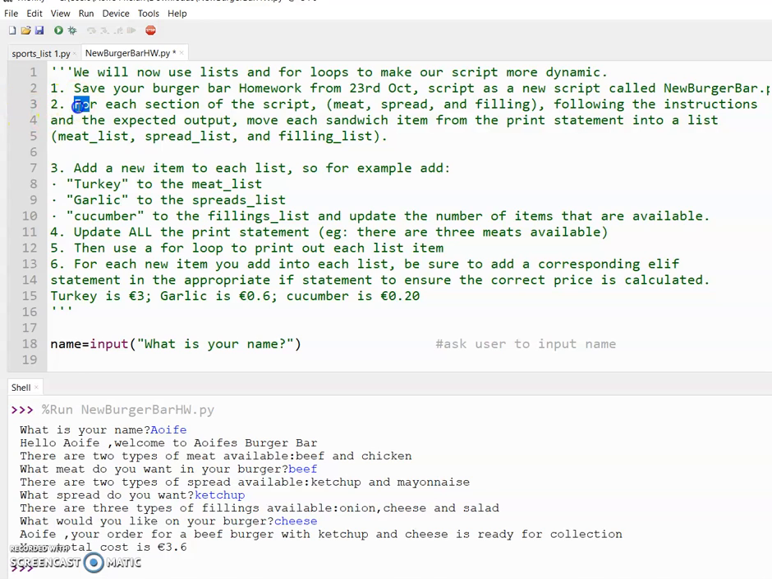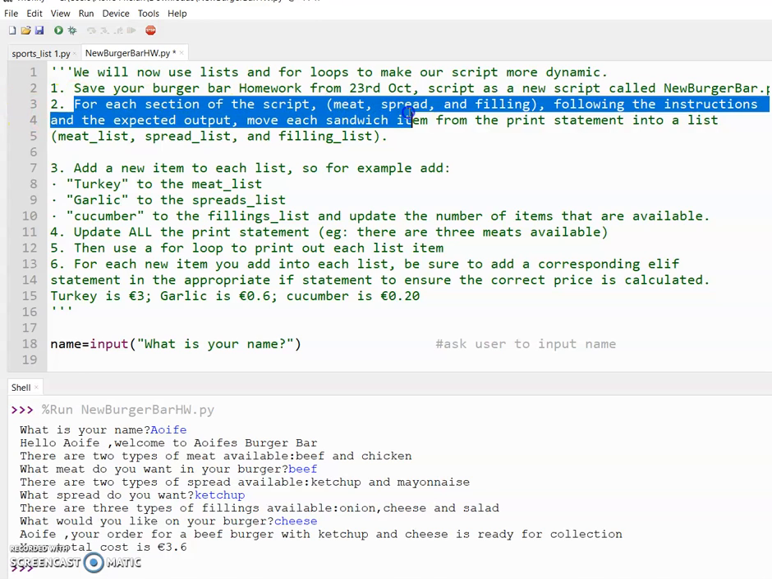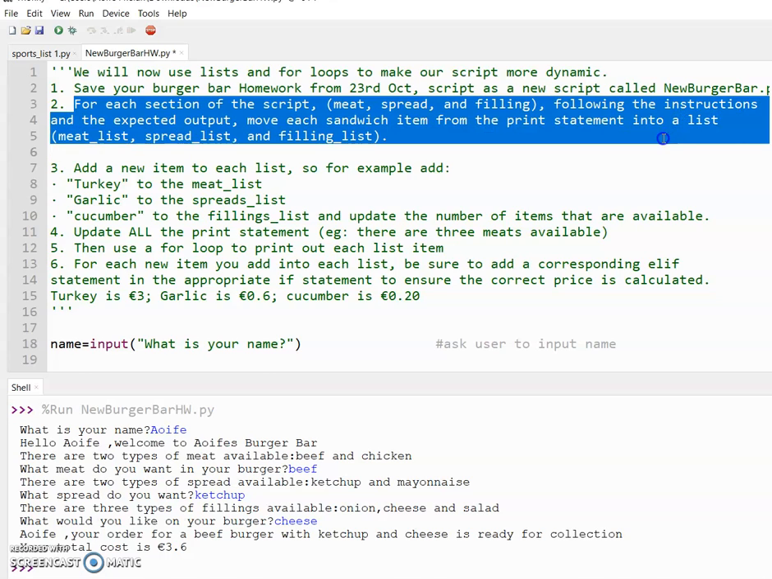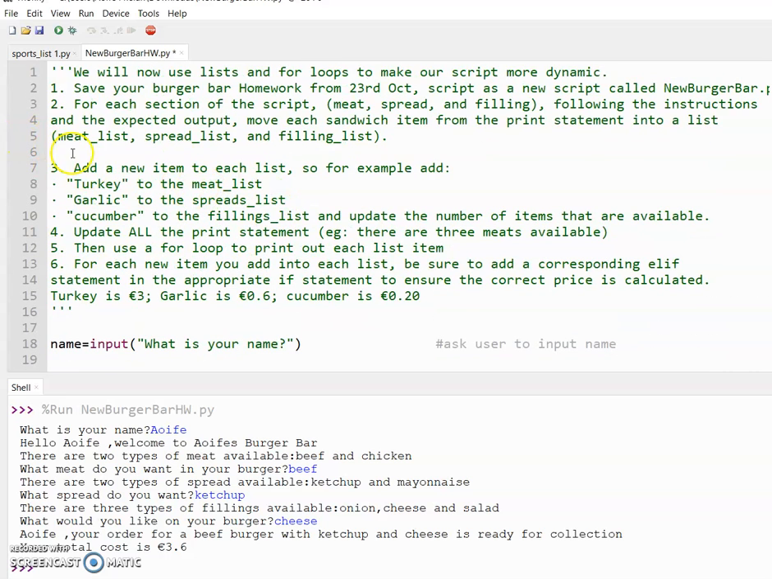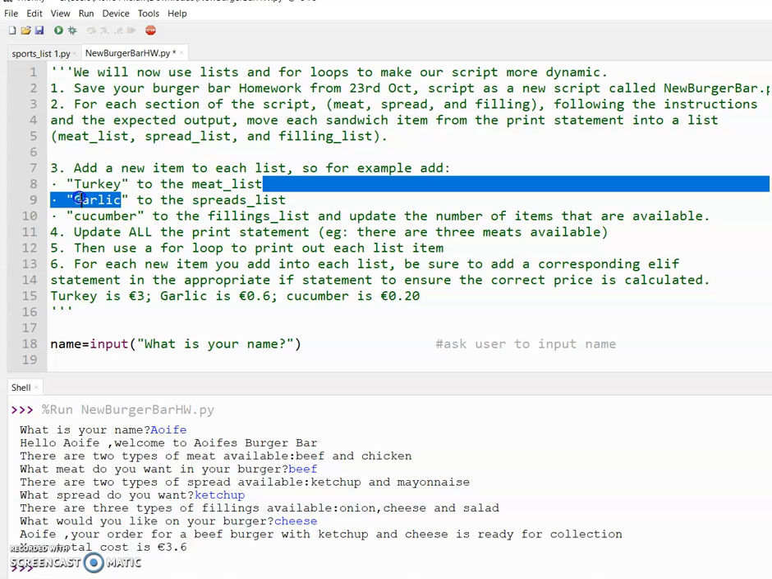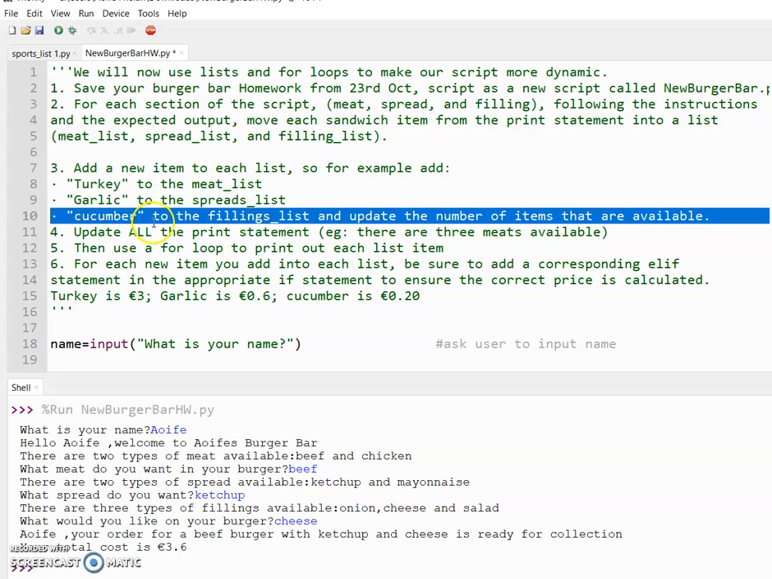Okay, so that's question number 2: for each section of the script, meats, spreads and fillings, follow the instructions and the expected output, move each sandwich item from the print statement onto a list. Meats list, spreads list and fillings list. Add a new item to each list. For example, add turkey to the meats list, add garlic to the spreads list, add cucumber to the fillings list.